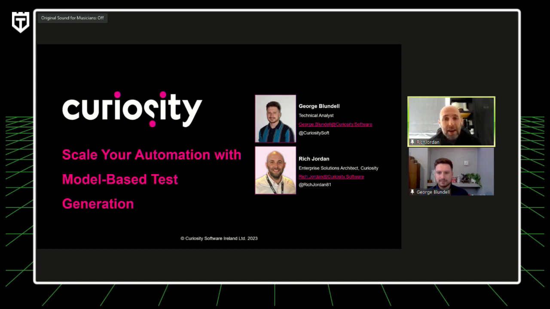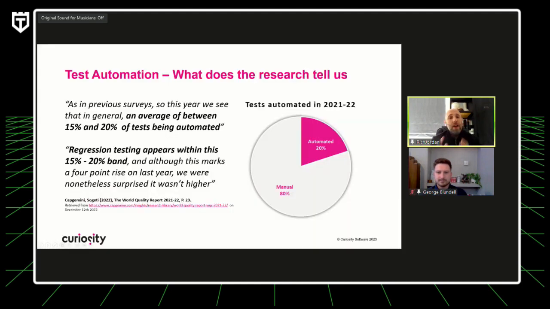Okay. And then in the second half, we're going to hand over to the much more interesting part, which is George talking you through implementing some of the things that I'm talking about within our tool, which is Modeler. Okay. So without further ado, we'll get started with a quick introduction to test automation.